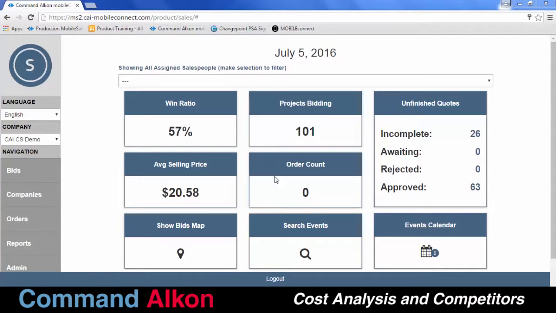Using the Cost Analysis and Competitors tab with projects. With projects, we have a Cost Analysis tab and a Competitors tab. One gives you information about your plants relative to the project, and one gives you information about your competitors' plants relative to your project.